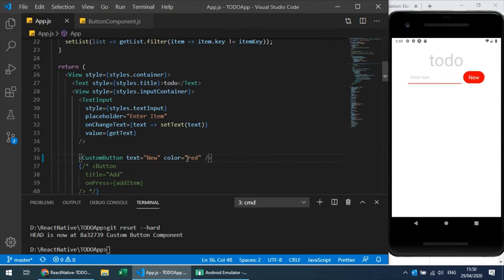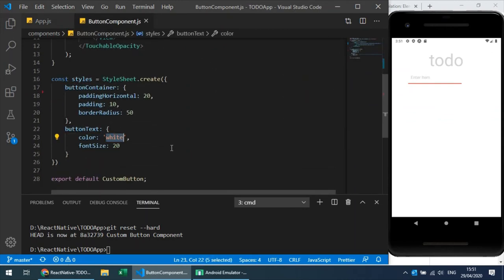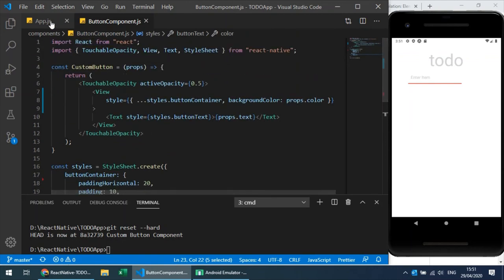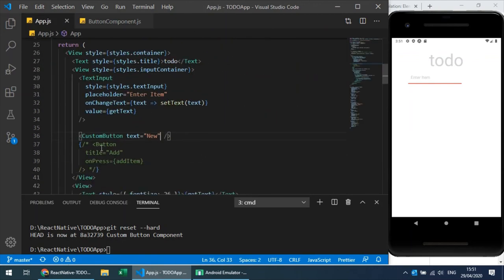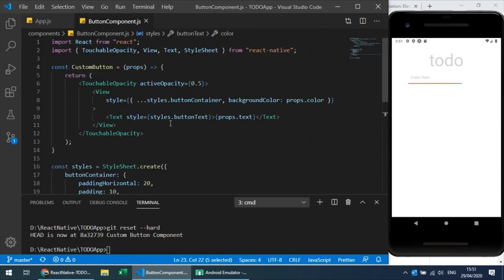So if I save this, I receive this and I modify this. But what if the user or the caller of this component does not provide any color? For example, I don't specify any color. You see it's gone, and it's not visible because the text color is white and there is no background color. Just like the default button we have in React Native, which has a default background color, we can also have this feature with our own component.